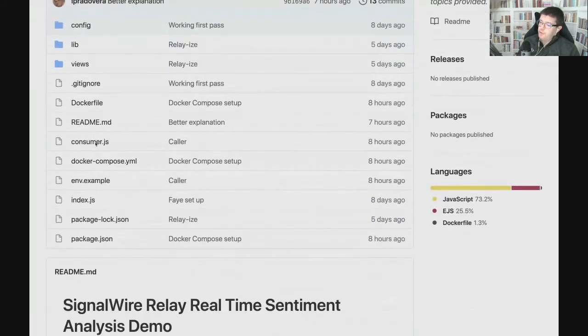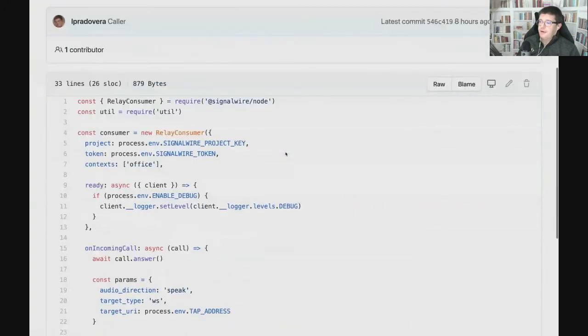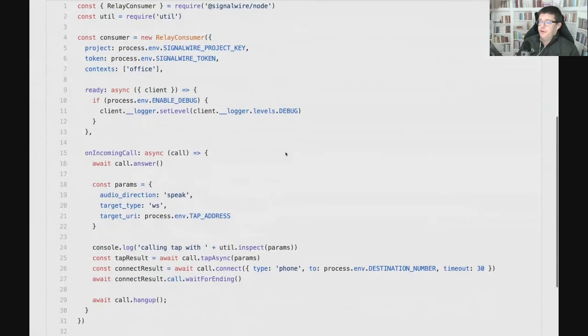let's look at the consumer first. The consumer, as you'll see, is super duper simple. A consumer is the code unit that you run on your own network to connect to SignalWire, and it will accept calls. The important lines are here: context, office.